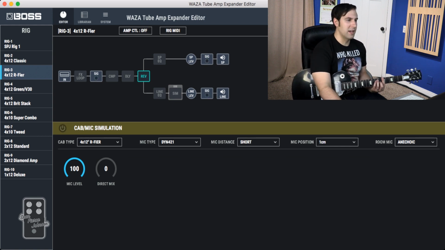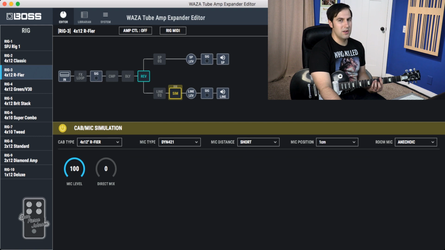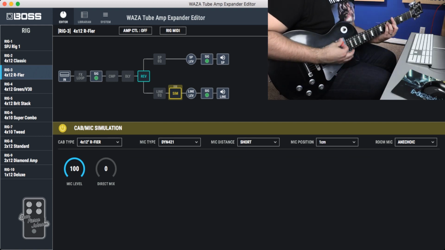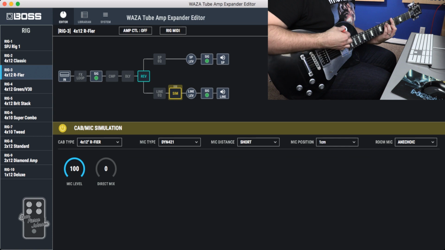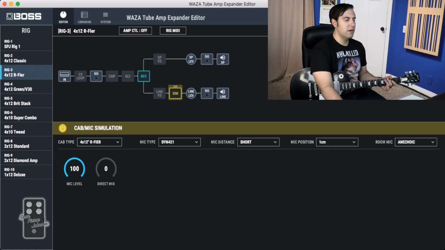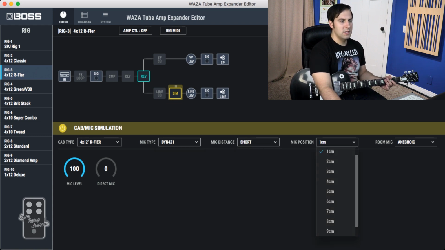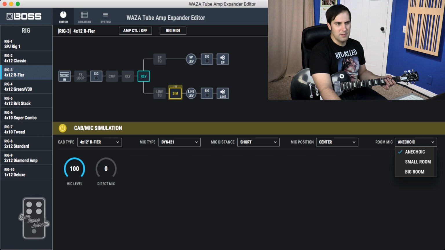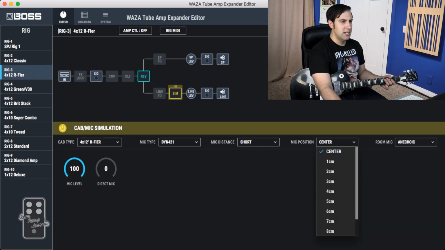There's your dry guitar sound, or at least your unfiltered guitar sound. All right, so we got our 412 rectifier, we got a 421 selected, we have a short mic distance, 1 centimeter from the center of the speaker in an anechoic room. Now, for the purposes of saving a preset, I'm just gonna leave it in anechoic. I'm gonna keep it on short mic distance, I'm gonna keep it on all these settings, but we'll eventually adjust this.